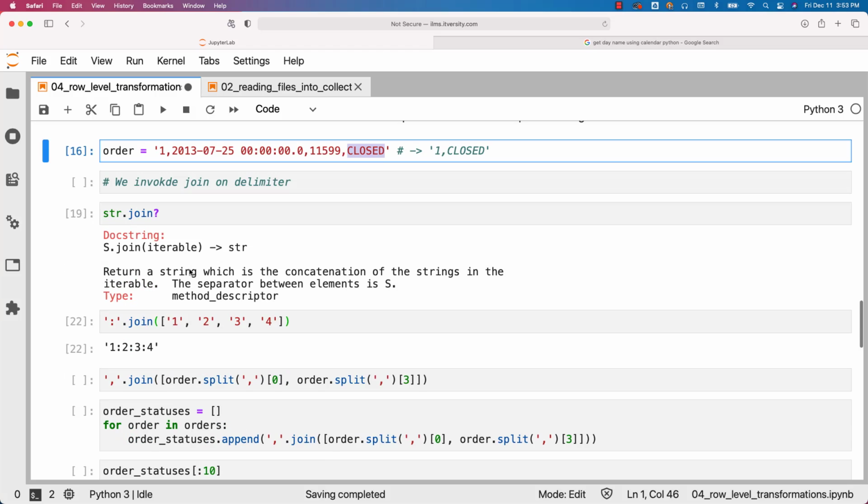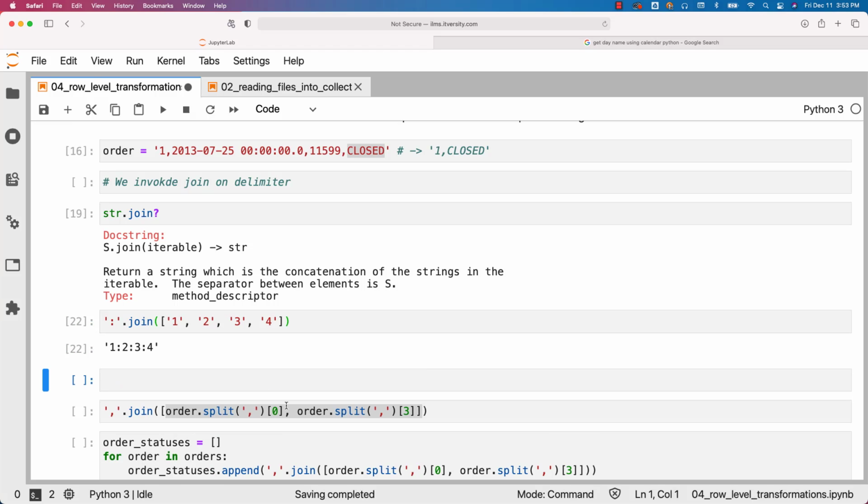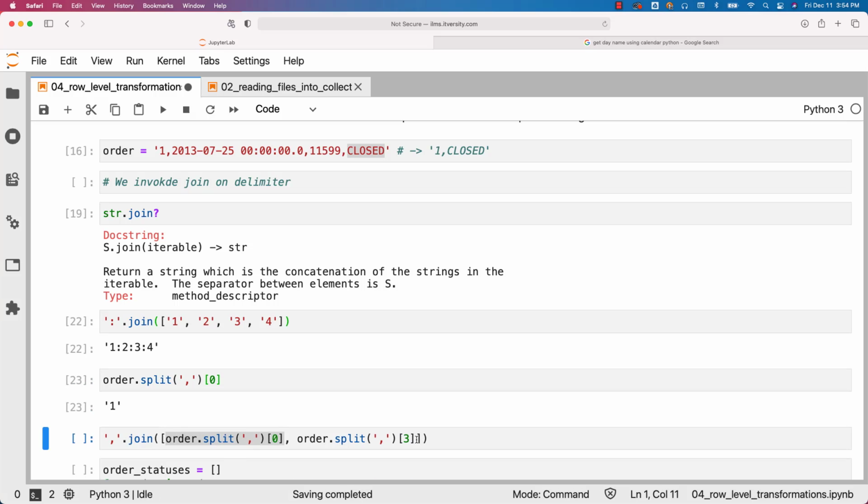extracted this information. So that being said, if we take our order, at this time we are only processing one order, we can actually extract the first element and the last element like this. So we say order, which is of type string, dot split of comma of 0. It will give us the order ID. So if I run this, it will give us the order ID. If I run this, it will give us the order date.